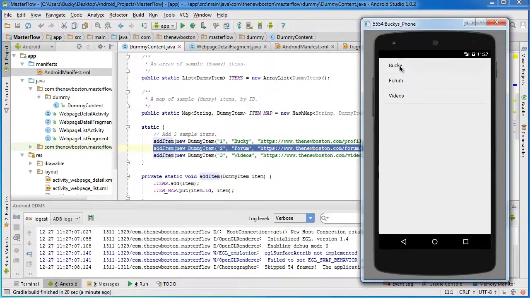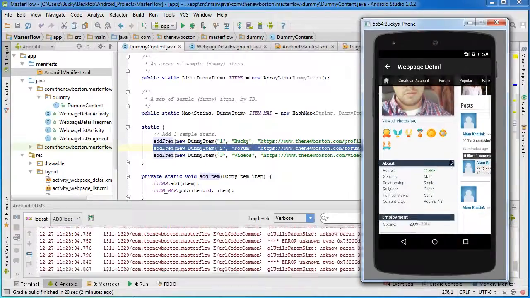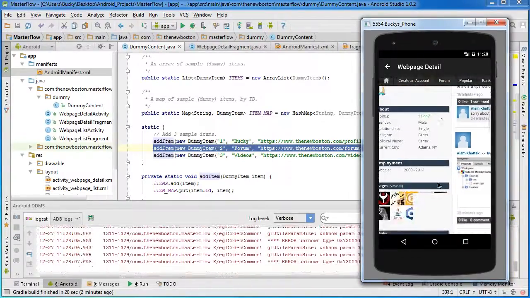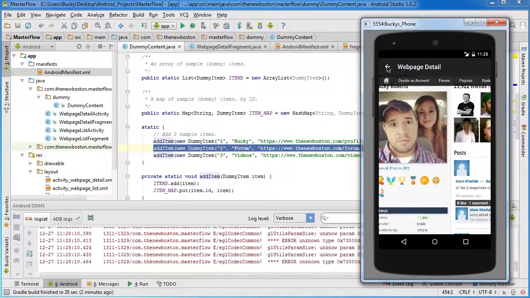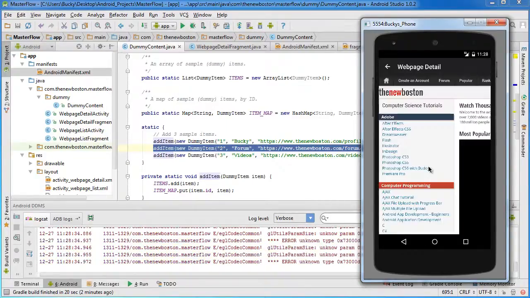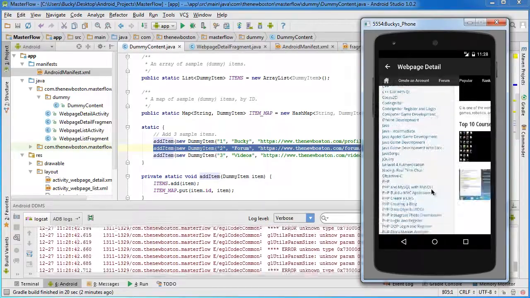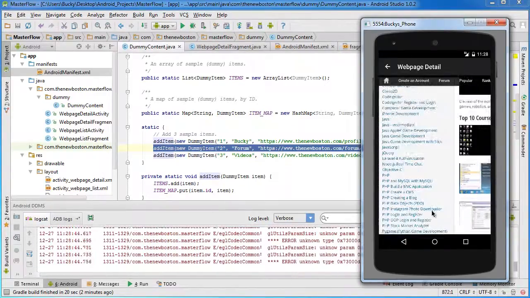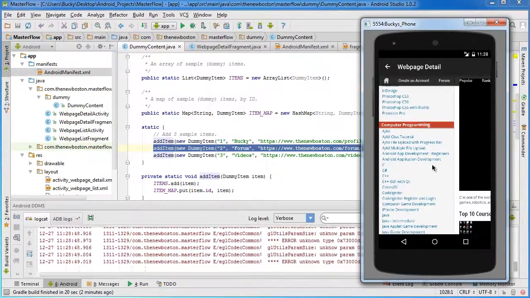So I'm just going to click Bucky, and it displays my profile. Pretty sweet, my beautiful face. And of course, if we ever want to go back to the list, then just click this button again, and now you can choose something else such as videos, and it will display that video page. Pretty stinking sweet. So again, that's the very basics of how to create a master detail flow.